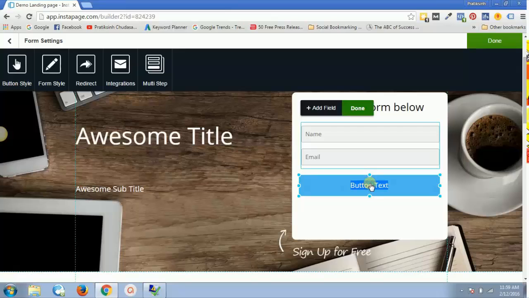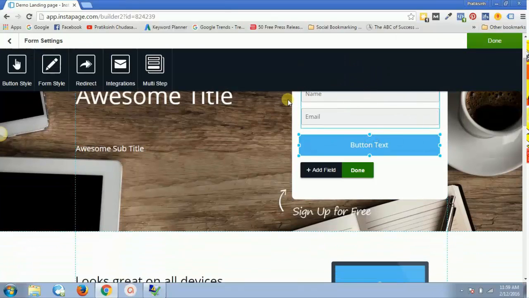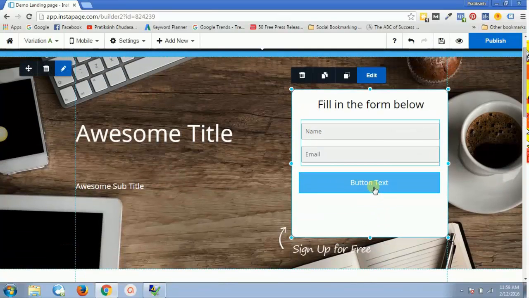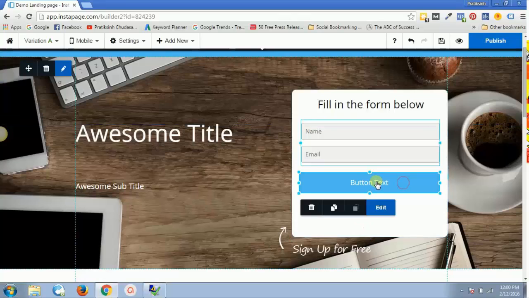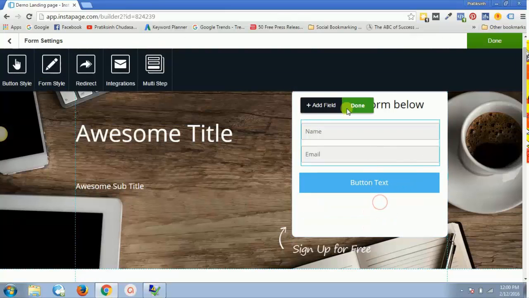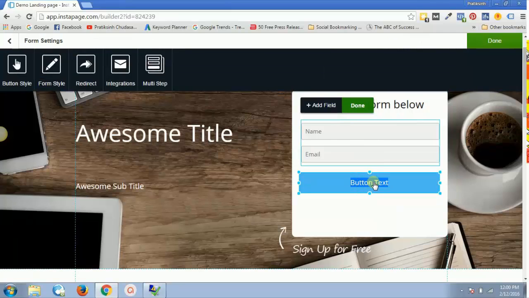Let's just edit this text. It's not allowing me, just wait a second. Now it should allow me to edit the button text as well. So I'll click on edit. No, it's not giving us the selection. Somehow it is not giving us the text editing option for this one.